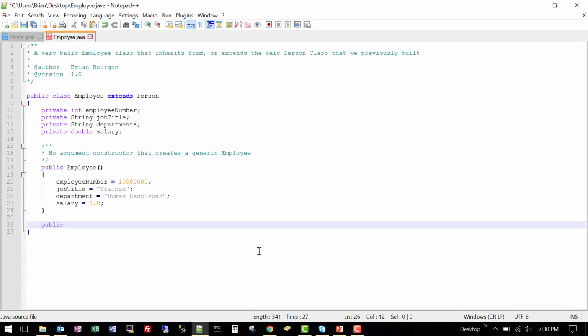Now, here's one of the places that we gain some benefits from our inheritance. So we may have a constructor that takes in the most common values for any particular employee, which would most likely include their first and last name, their gender, and their age, and we'll go ahead and also take in their employee number.